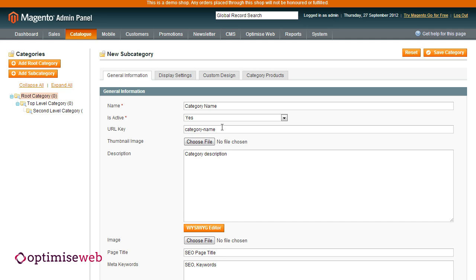The name and the URL key hold the highest level of importance when it comes to search engine optimization for your category pages. So keep it short and sweet. Do not fill the URL key with all your keywords. That will most likely get your website marked as spam.